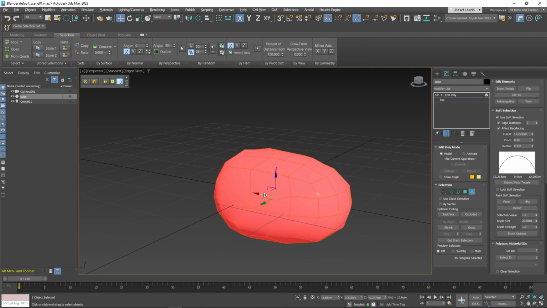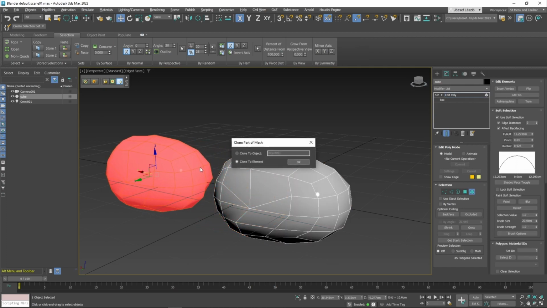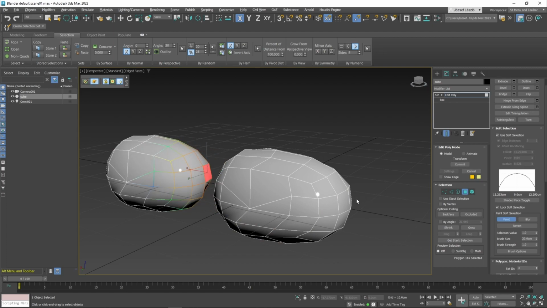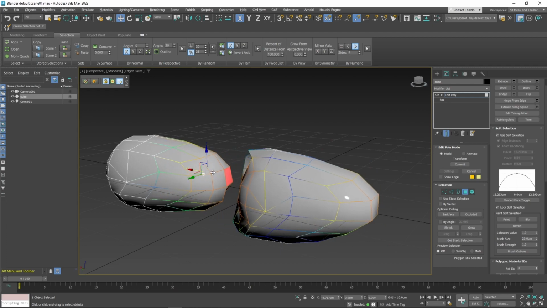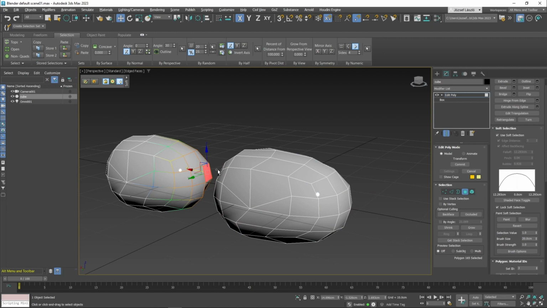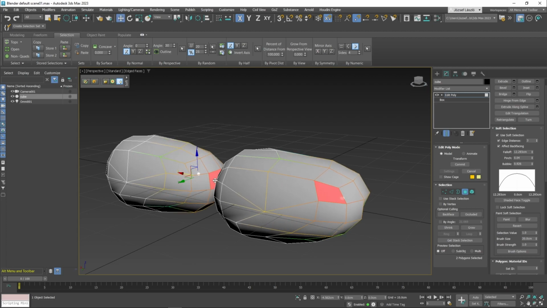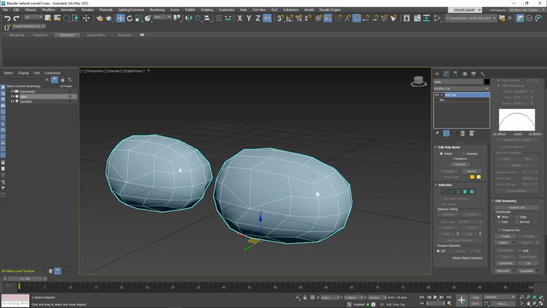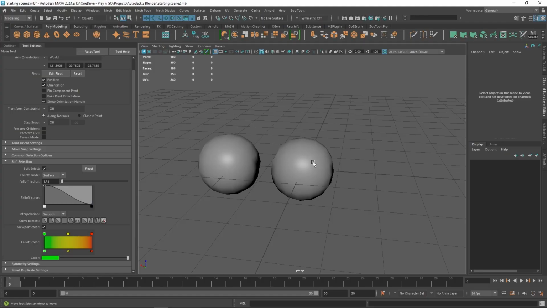So in Max, for example, if you have two objects like this, but you have soft selection on, the other one won't be affected. But you can also click this paint icon and then paint your selection wherever and just move it along together, or just select multiple things. So that's about it in Max. In Maya and Blender, it's a bit different.